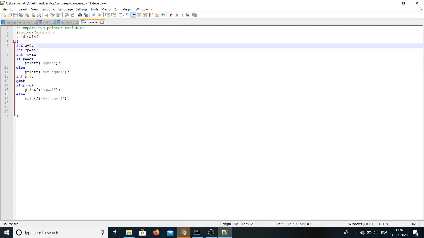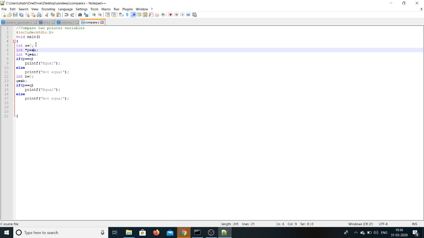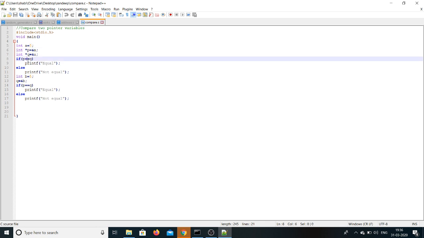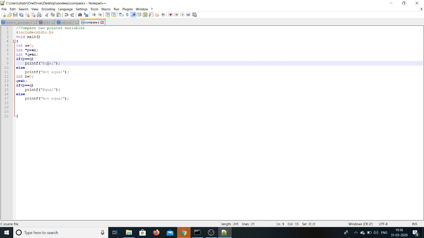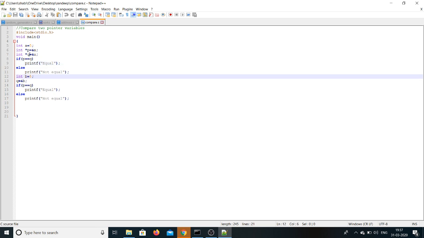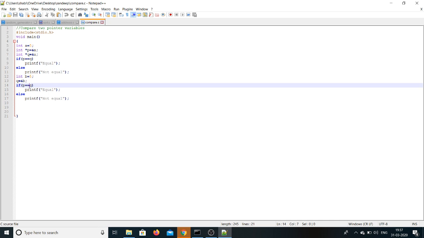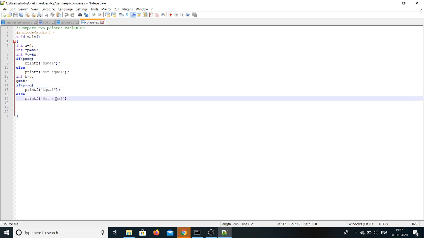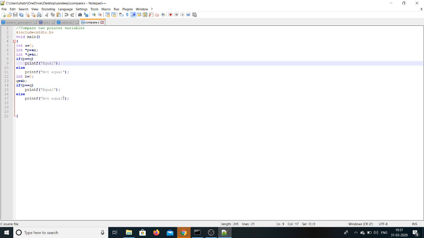So I have created a variable a equal to 5, and two pointer variables are created, and A's address is stored in both P and Q. That means both P and Q address locations are the same. So if we compare P and Q, they're equal, and we'll get the output as equal. Next, Q's value is changed to the address of P. That means P and Q are now different. Then again we compare, and it will be not equal. So we will get two outputs, one equal and one not equal.